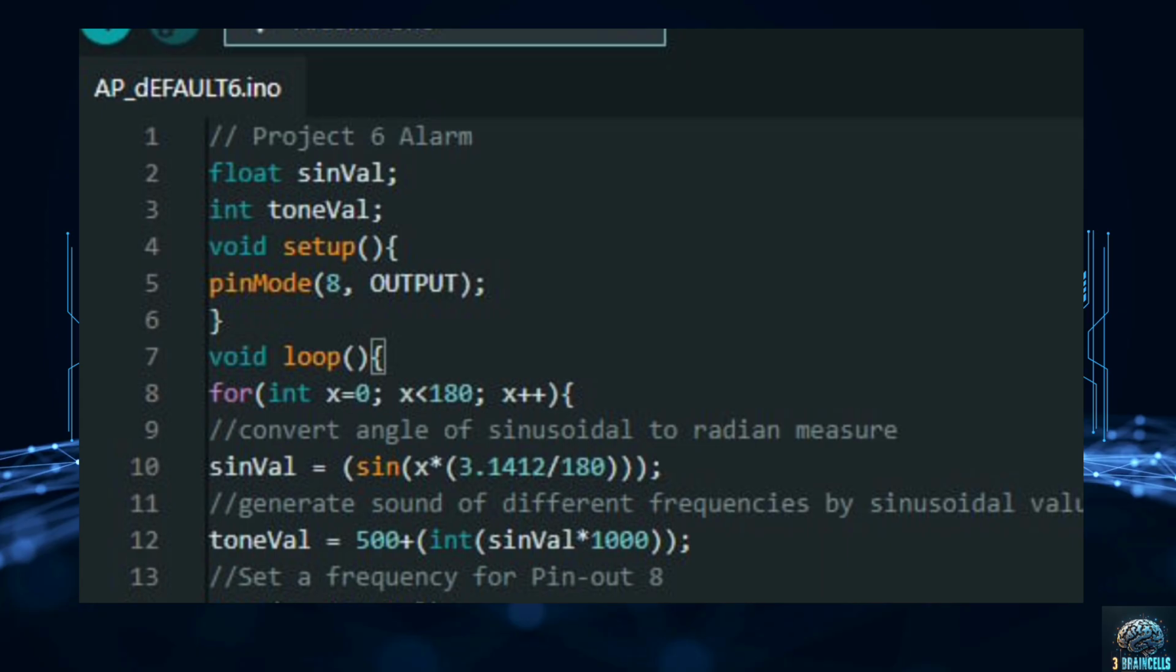Today I'll be the one to explain how Project 6 will work. So, first up, the program starts with variable declarations. A floating point variable named SynVal is created to store the sine value, which will later be used to calculate the shape of the sound wave. And then another variable underneath SynVal, ToneVal, is declared as an integer to hold the actual frequency value that will be sent to the buzzer. Now, these variables will work together. SynVal will provide the smooth wave pattern, and then ToneVal will translate that pattern into a usable pitch.